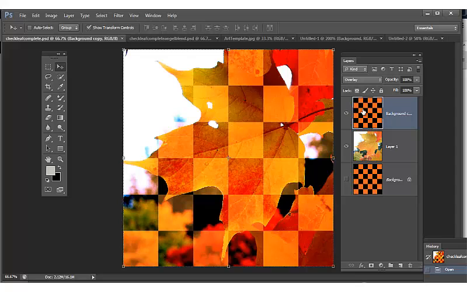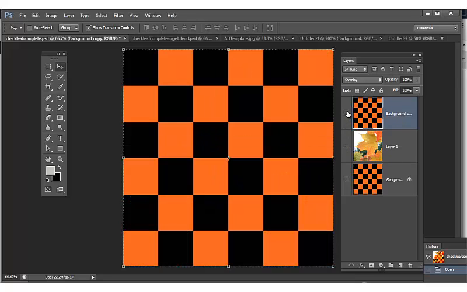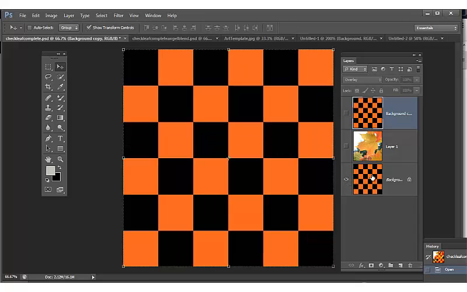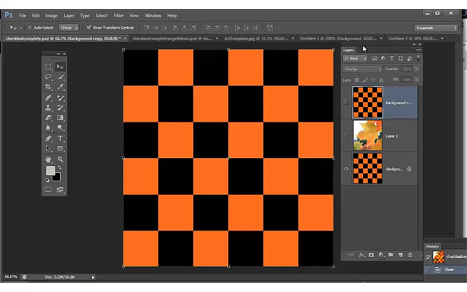Now, I'm going to presume that you have done that, and I'm going to show you what you would have. To begin with, you would only have this one layer, which is the background, the black and orange checkerboard layer. Let me say again, I've said it in previous tutorials today, I have not learned how to zoom in yet with Camtasia, but I'm going to figure that out.